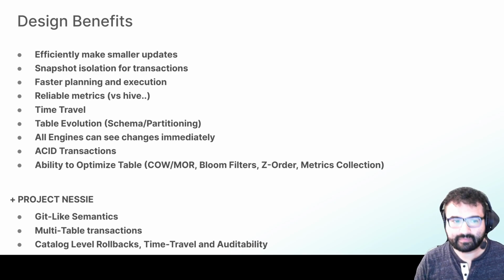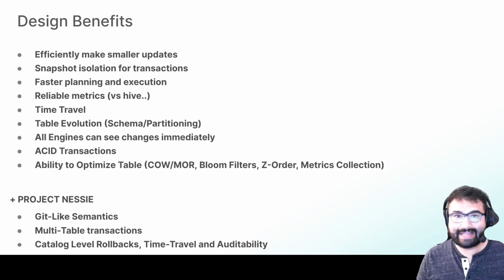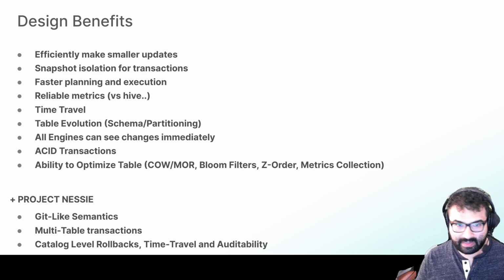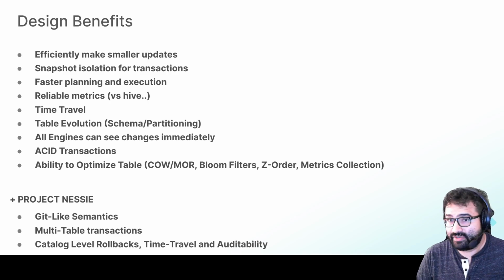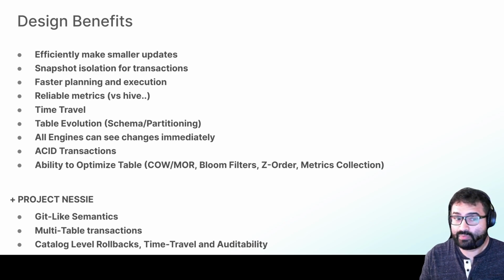And then you have ACID transactions. Because of that snapshot isolation, a new snapshot's only created if the transaction is completed successfully, and if not, then nothing has changed. So you get those ACID guarantees, so that it's more like a traditional database, but instead it's on your data lake, aka data lakehouse.